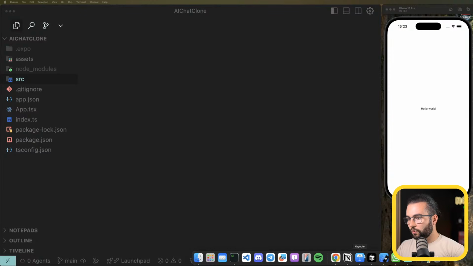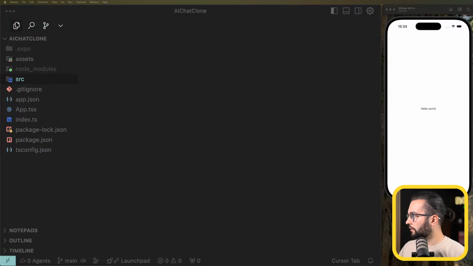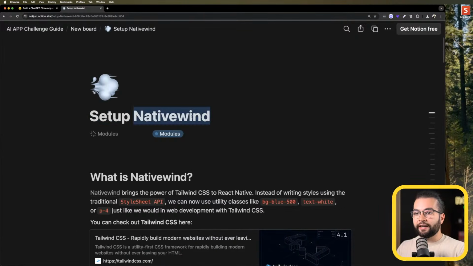Perfect. Let's go ahead and continue. And what we're going to do, as I was saying, the next step is to set up NativeWind. First of all, what's NativeWind? NativeWind is a library that allows us to use Tailwind CSS classes to style our React Native components. Because by default, in React Native, we do not have CSS. By default, we are using JavaScript objects to style our components.